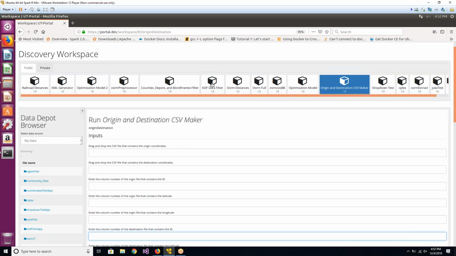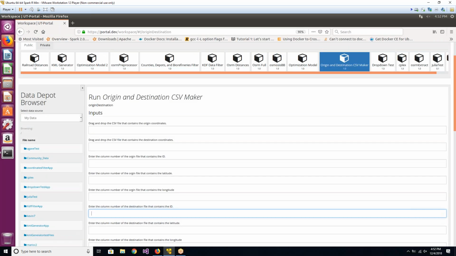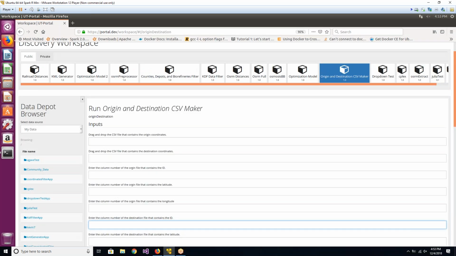And then what you do is go to one of the OpenStreetMap apps, and supply the output file from this app as the input to one of those apps. Okay. Can you show me where, if I were to upload the CSV file, that would be?